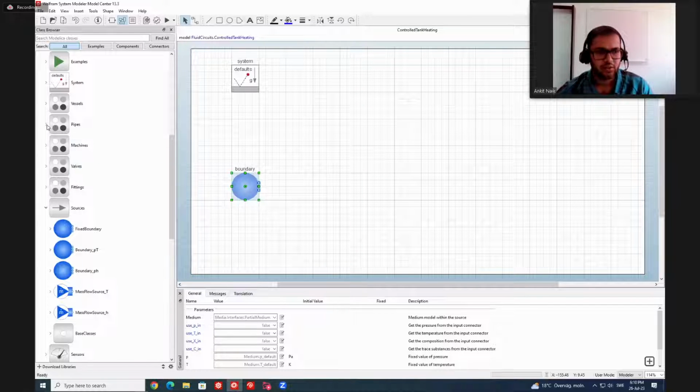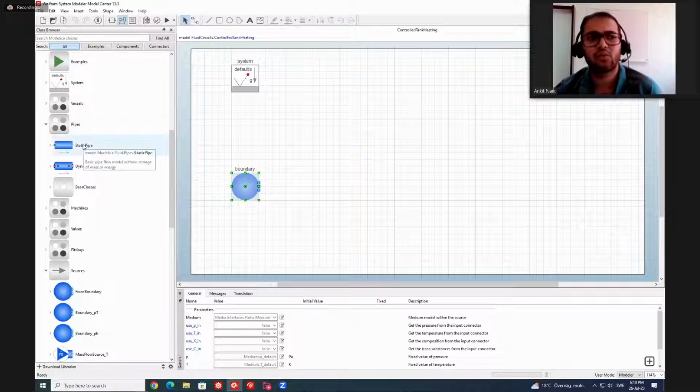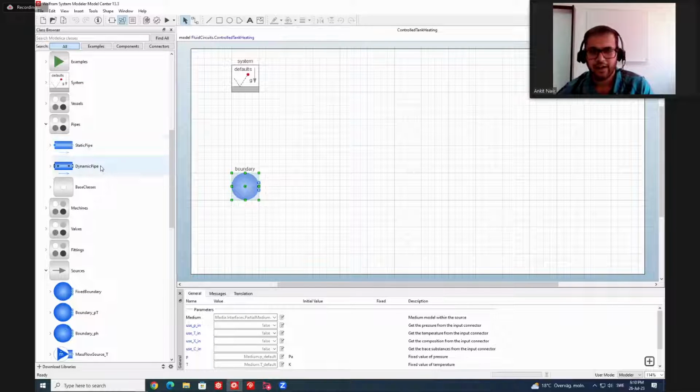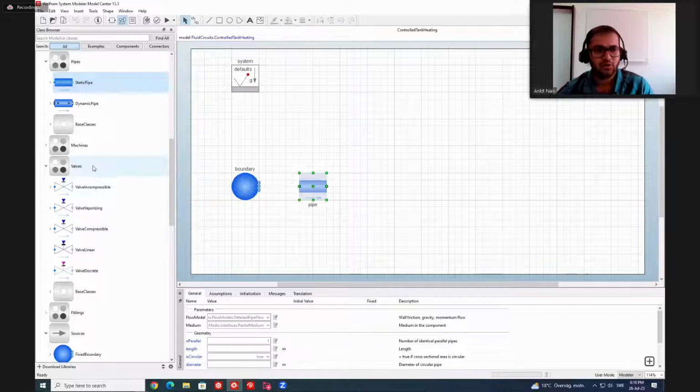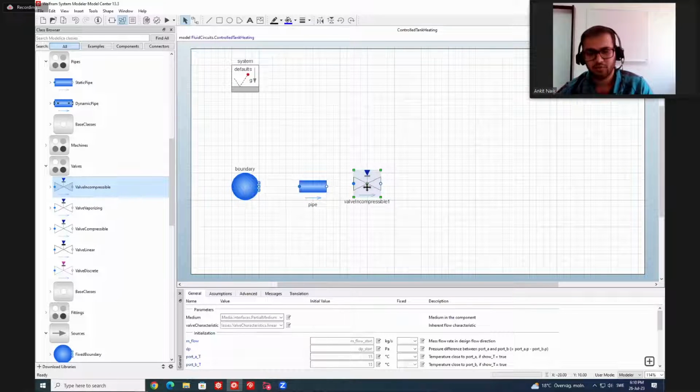Next thing is I would need a pipe. So I have two options of pipe, static and dynamic pipe. Let me go ahead with a static pipe. And the next thing is valves. So when I go for valves, you can see that we have different types of valves. We have valves for incompressible flow, valves with vaporizing flow, valves with compressible flow, and so on. For this exercise, I will use the incompressible flow valve and bring it here.